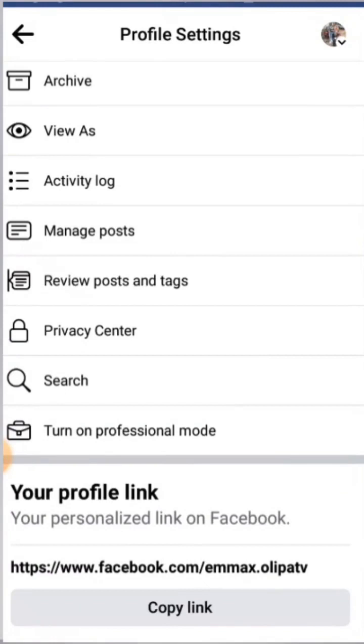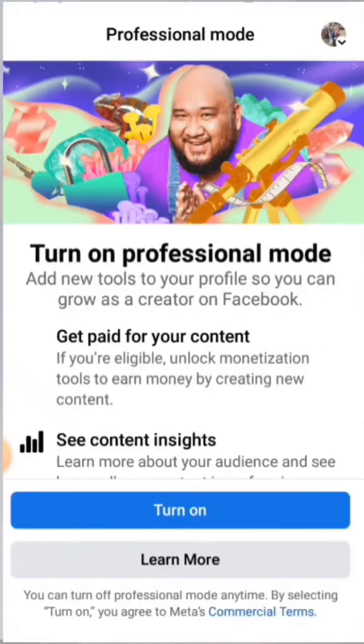You see something like portfolio. Okay, you see turn on professional mode. So go ahead and click on turn on professional mode. So simple, guys. So now I'm going to be clicking on the turn on professional mode. Okay, so I click on the turn on professional mode, and look at what is showing me here. It says turn on professional mode.